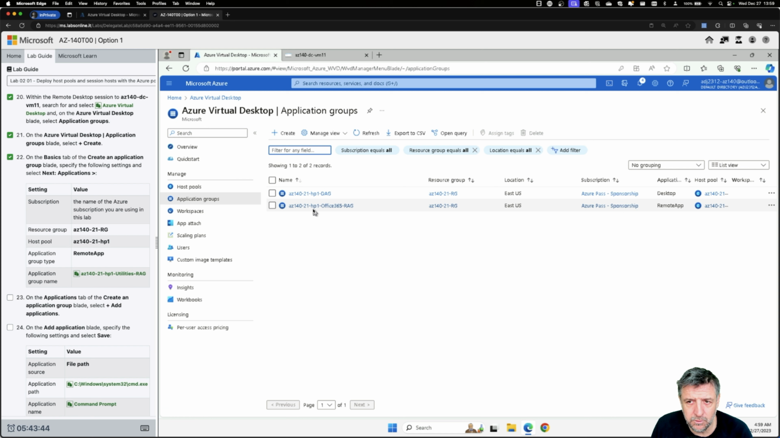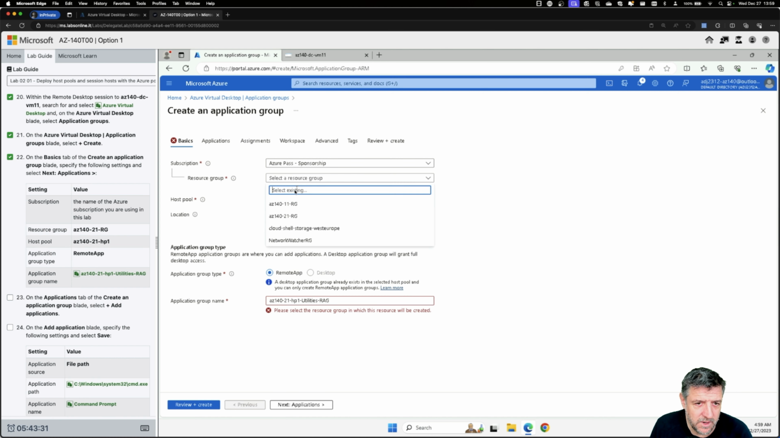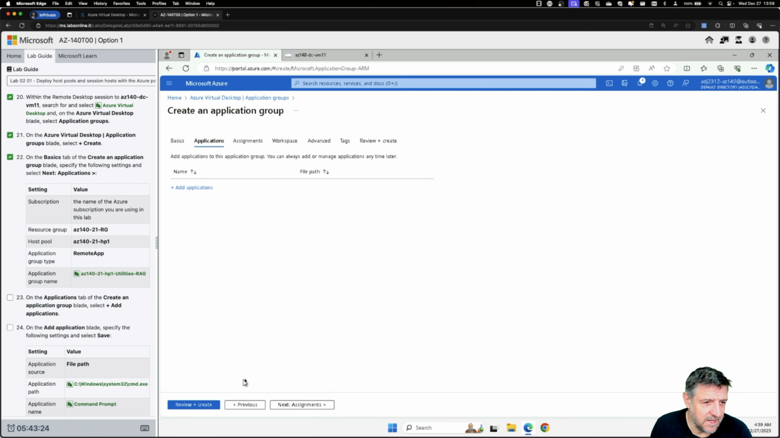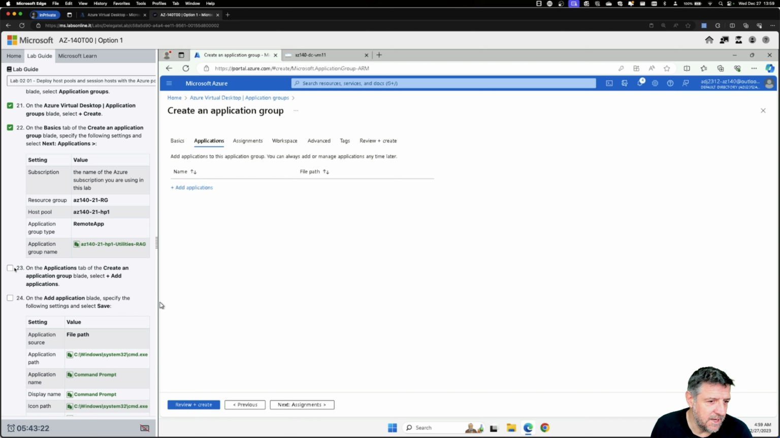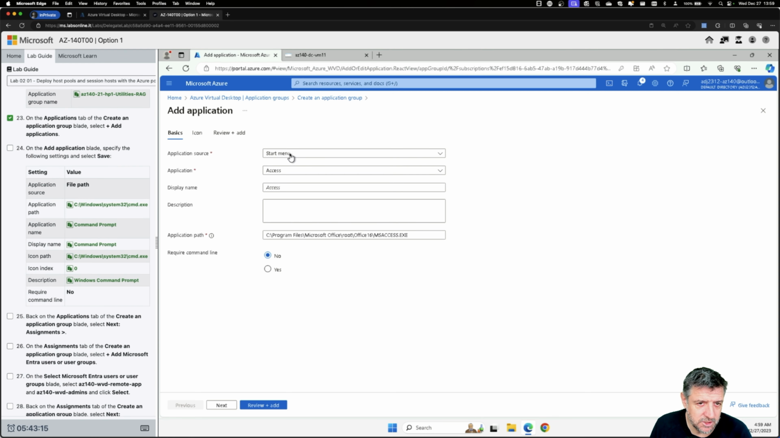And I want to create yet another one with the purpose of allowing users access to certain utilities. So here the application group name is going to be something with utilities here. I do have to do a couple of things like what is the resource group, what is the host pool, and then next in applications, I'm going to select an application, not from the start menu, but from a path. So here I'm going to choose the file path.